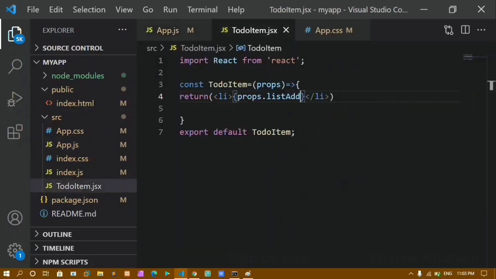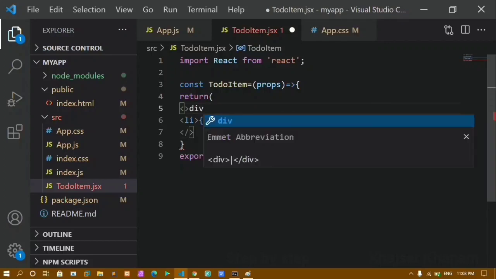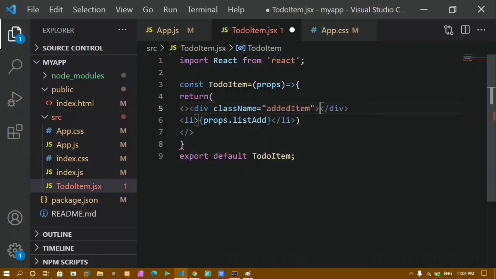Now here inside my to do item, we are going to work. Here I'll just open and close this syntactic sugar form, which we also call an empty tag. Inside this, I'll create one div. I'll give the class name as added item.